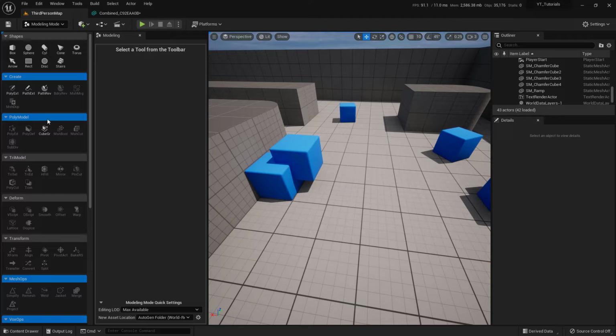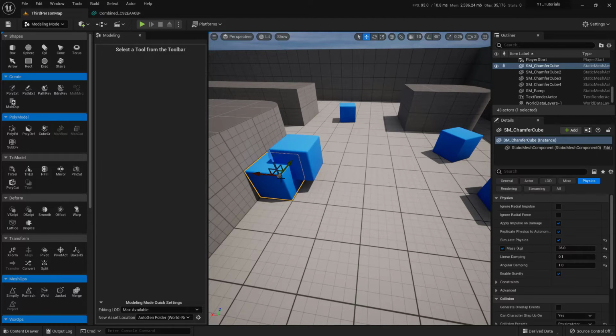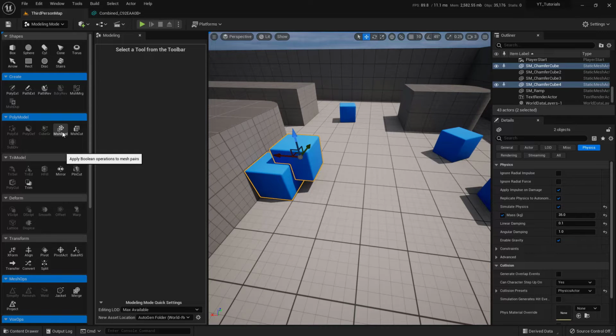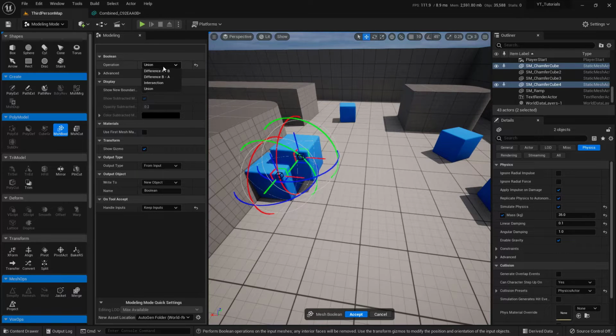Next, let's talk about our PolyModel version of it, so this mesh boolean that's right here. Go ahead and select both of these and mesh boolean will light up. Let's click on that one. In this case, I'm going to change the operation up here at the very top. I'm going to make sure that this says union, because I'm going to be unioning them together. Same as before, the output down here will leave us from input right to a new object. We'll leave it at boolean, and I'm again going to keep the inputs.